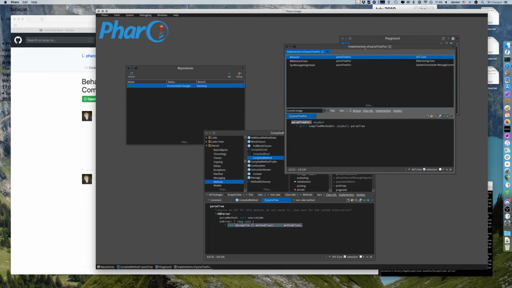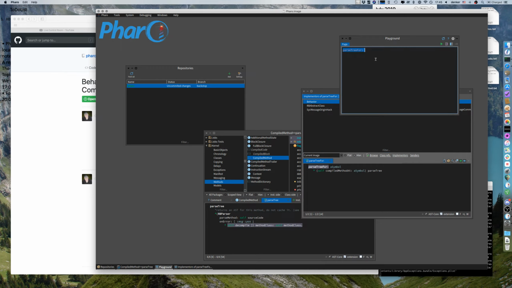Which we should maybe fix, but let's see if this works. Object, pass3 for halt, boom, works. We get back a pass3. So that means that should be fine.